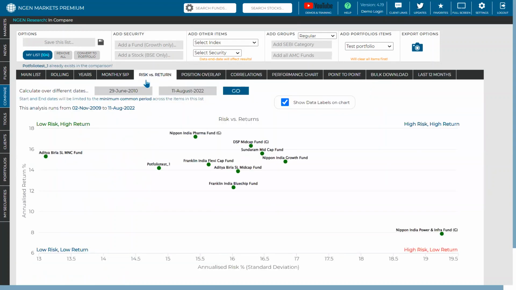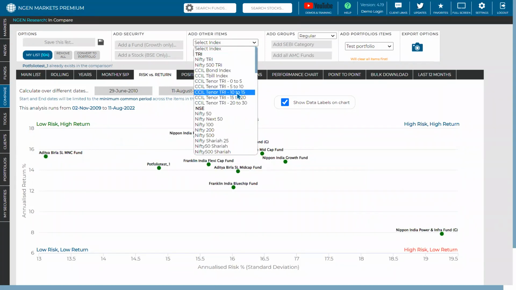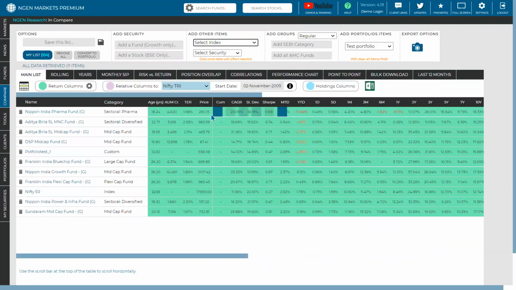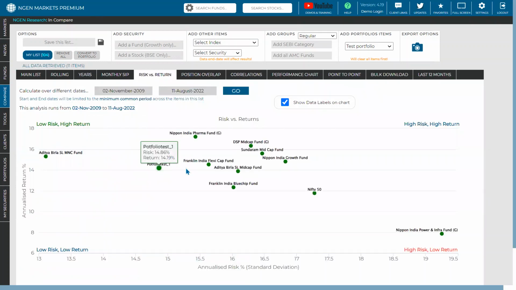Now you can see where our portfolio and its underlying funds sit in this entire universe. This is our portfolio, and this is where the securities given here are. And not just this, you can actually add an index as well. Let's say we are comparing Nifty 50. Currently, Nifty 50 is here, our portfolio is here based on the risk and return, and these are the underlying funds based on this particular start and end date.